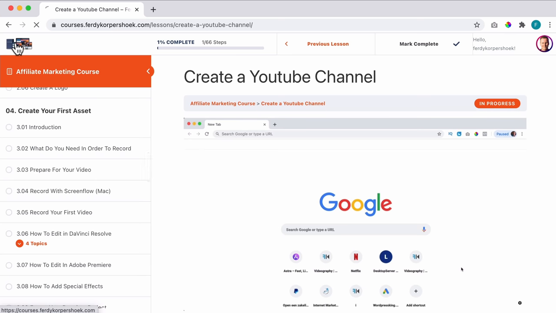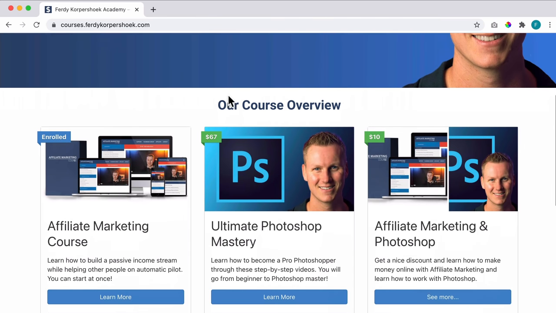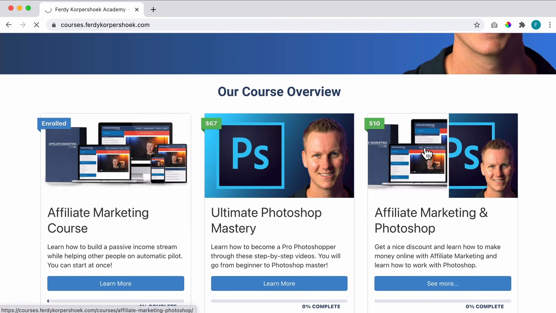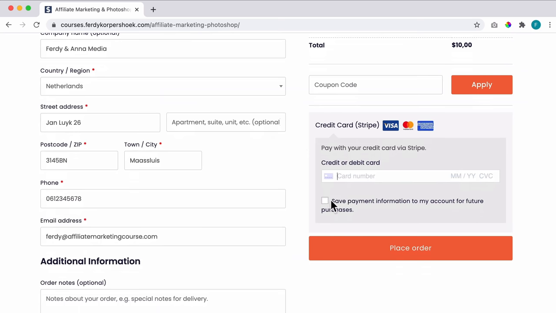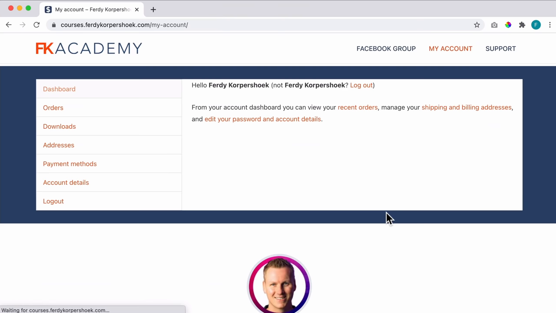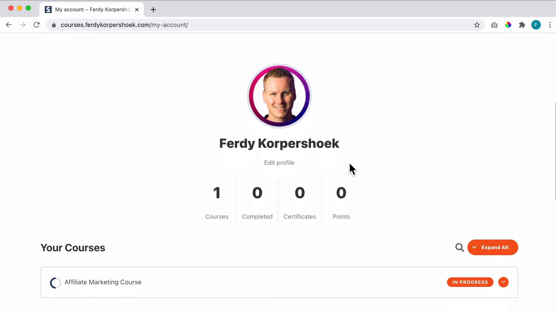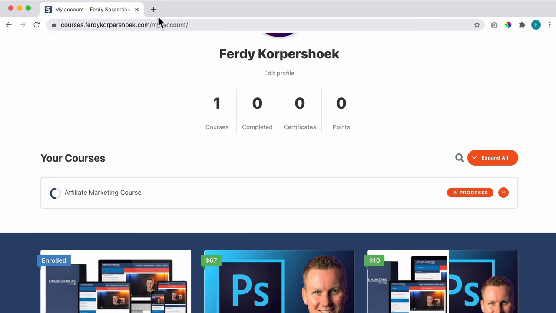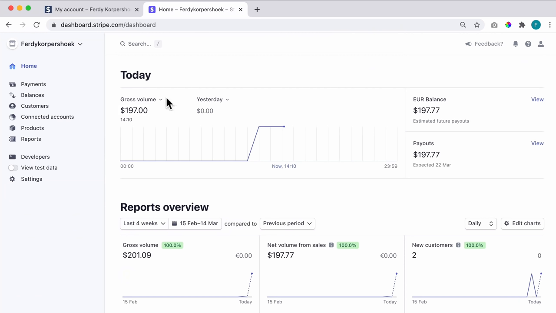And if I would go back over here and I want to buy also this course, I click over here. Then I need to fill in those details again because I did not save them. I place the order and then automatically it will be added to my course overview. And if we go to Stripe, and it says over here, today we made $197 and it will be paid out the 22nd of March, which is in 8 days, all on autopilot. And I will show you step by step how you can achieve this.